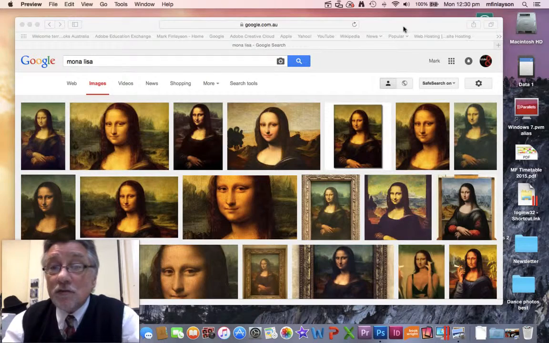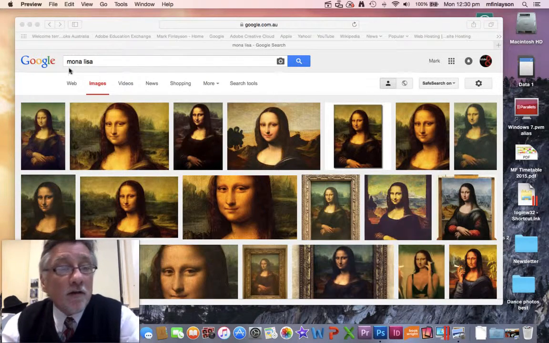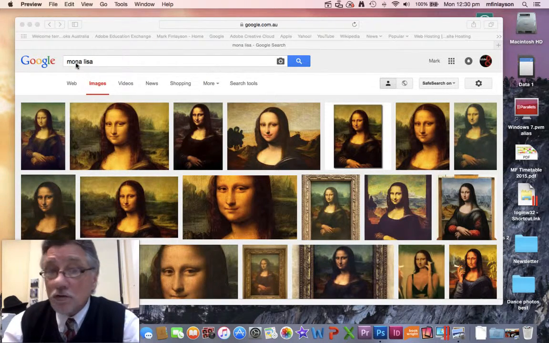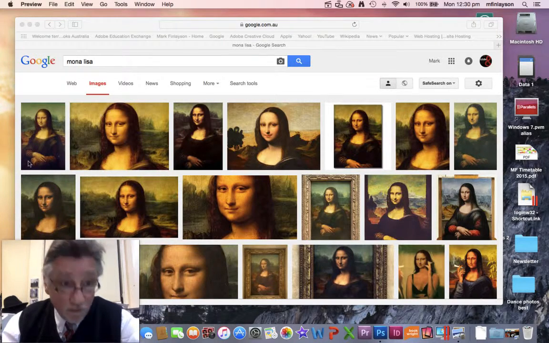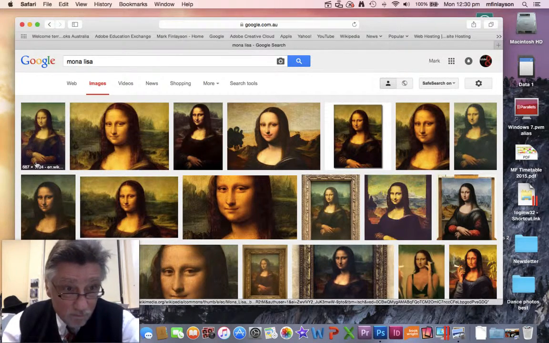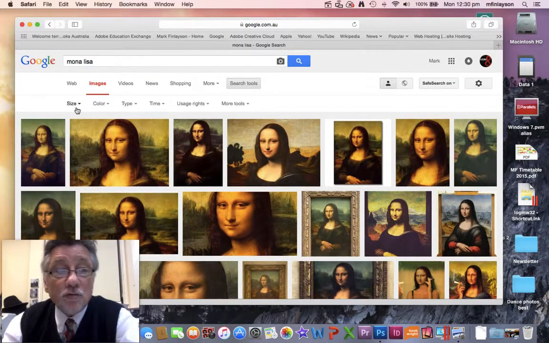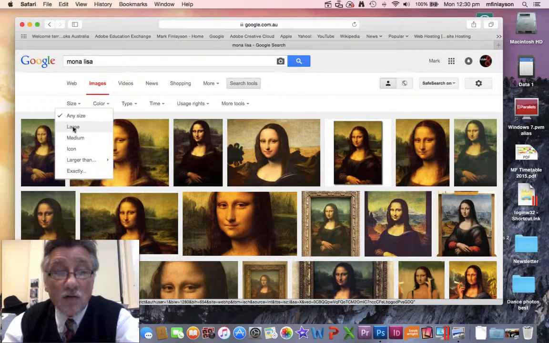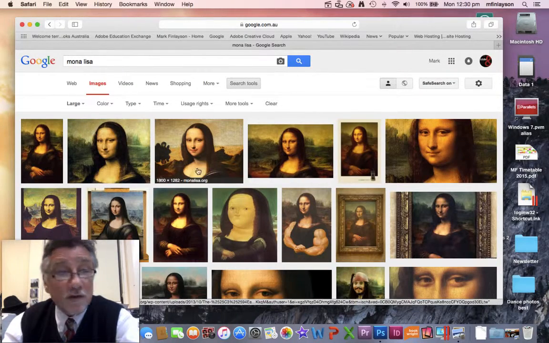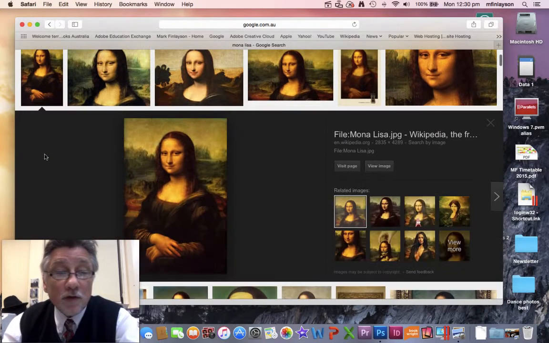So the first thing we need to do is get a copy of the Mona Lisa. So I've done a Google search here for the images for Mona Lisa. And I'll look at the first one here, and that's not a bad size. But what I always do is go to Search Tools, Size, and Large. Okay, so that first one's gone now, and here we are, much bigger. So we'll click on that.